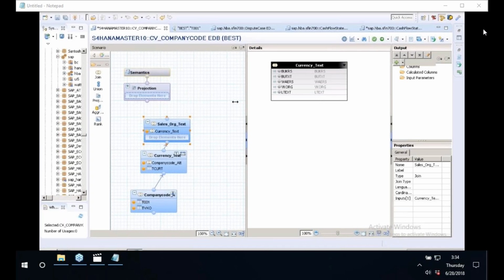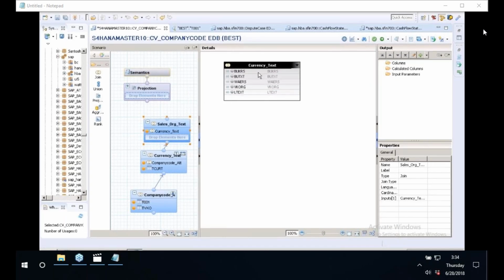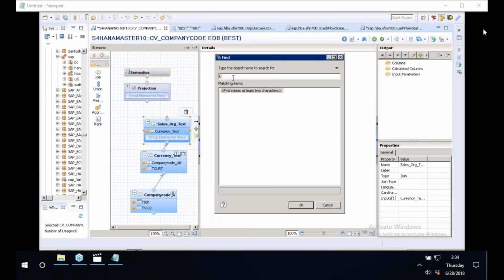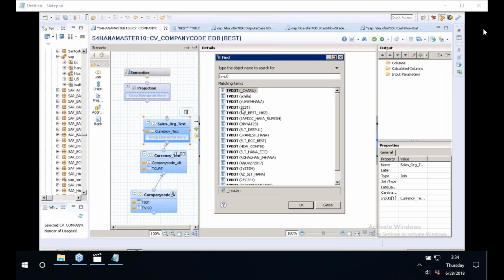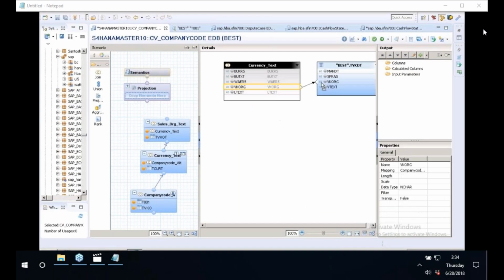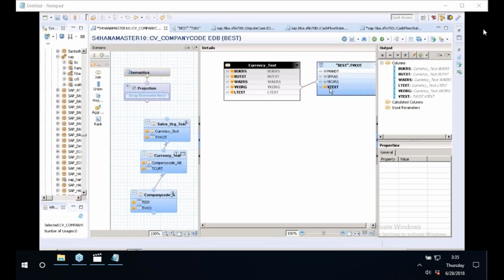Now, once you see here, I'll click on the plus icon and let us enter the table TVKOT. What is TVKOT? Sales organization text. TVKOT from the best schema. Select from the best schema and click OK. Now, let us link VKORG with VKORG, sales organization ID with sales organization ID. Let us select the company code ID, company code text, currency ID, currency text, sales organization ID, and sales organization text, vtext, which is nothing but sales organization text. Select the join. It's so simple actually. Once you learn this, every time you need to do the same stuff.